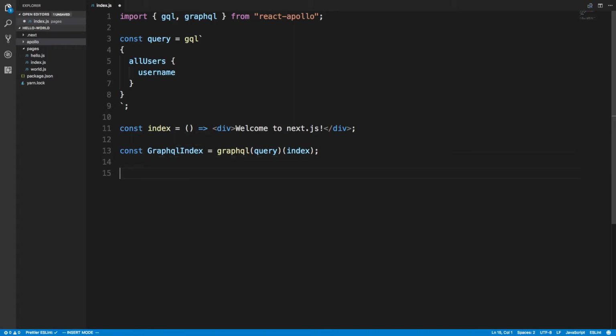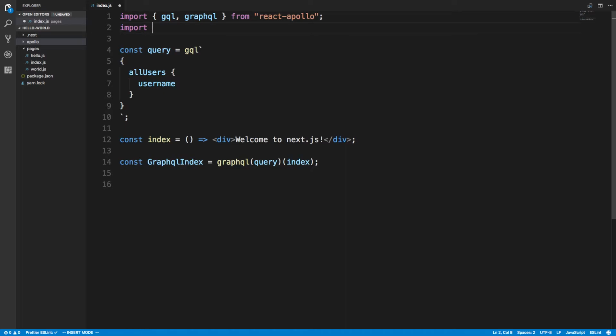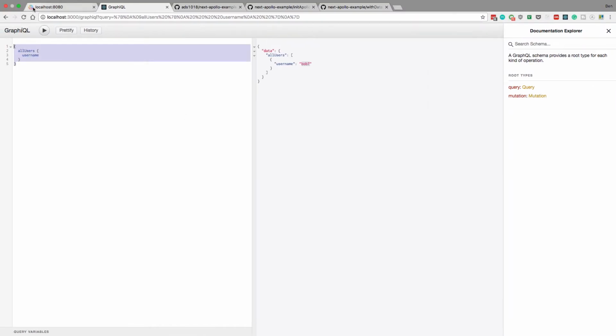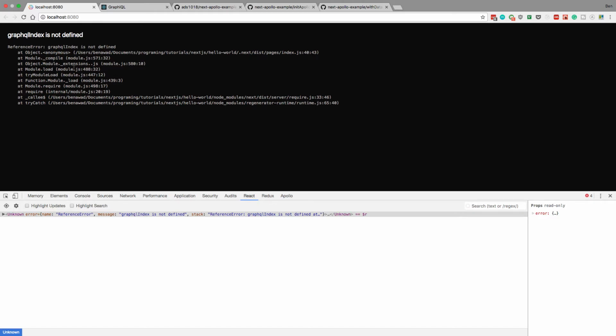Last thing we need to do is do that withData thing. So import withData from Apollo/withData. And this basically just tells it what server, configures it with server rendering and all that stuff. And this is actually what we'll export. So export default withData, our GraphQL index. And that's it. We'll come over here, see if it renders okay.